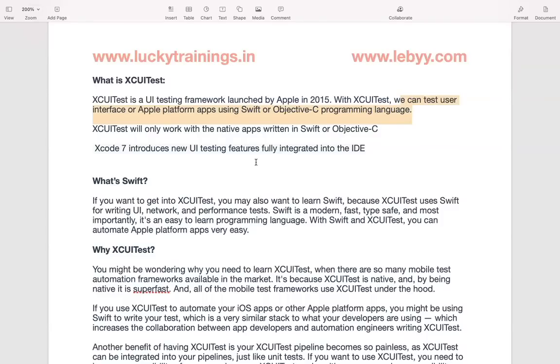These are the two, or I can use any one of these two basically to work on this XCUI test. And moreover, this XCUI test will work only for the native applications that we are developing, and that should be written in Swift or Objective-C itself. So Xcode 7 introduces the new UI testing feature, fully integrated into the Xcode IDE itself. So on a high level, if you want to use this XCUI test, you don't need to do any configuration. It was already preloaded with your Xcode itself.